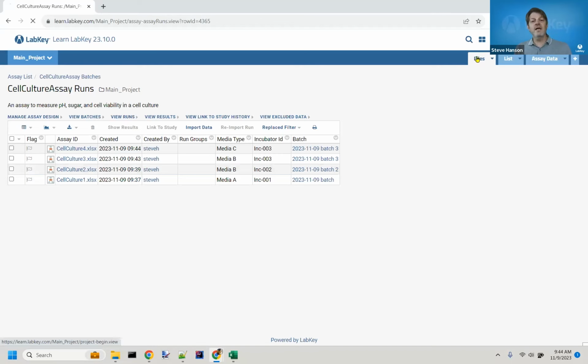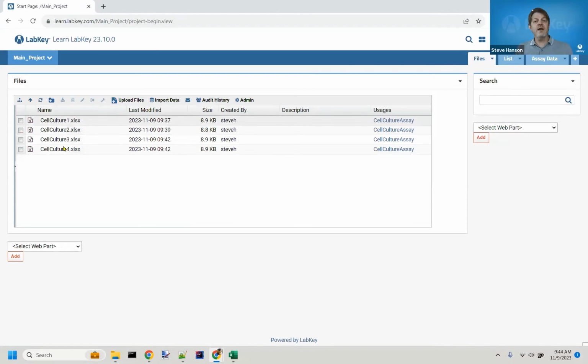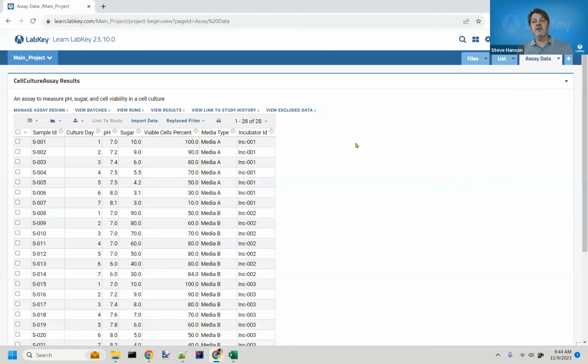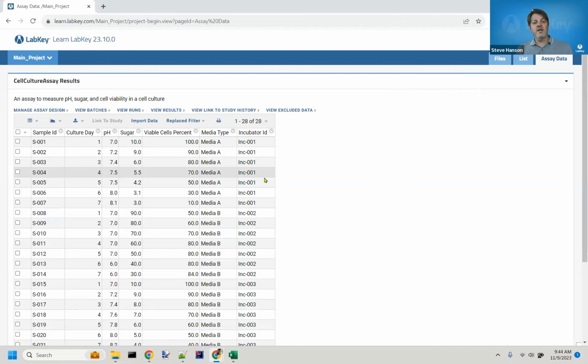The files look like this. There are 4 files linked to 4 database tables, or database incarnations. And here is our assay data tab. We have 28 rows of data with different groupings possible for the analysis. Awesome.